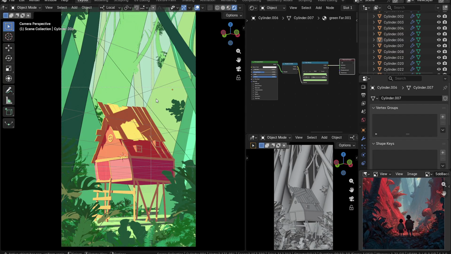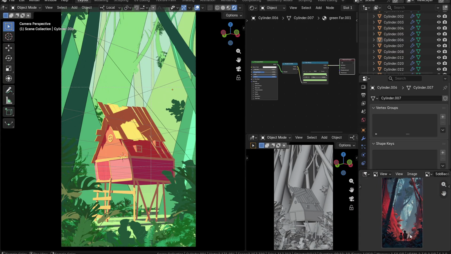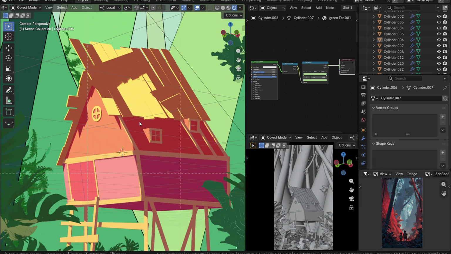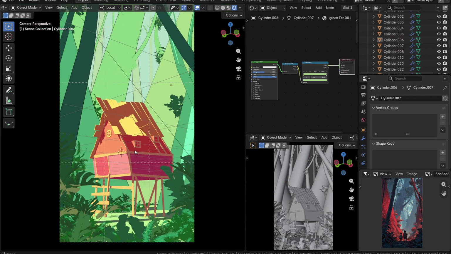Now coming to the texturing part. At this stage, what I want from texturing is just to set up a color scheme for the background and the main subject, and just to see what kind of color scheme matches, or what kind of color scheme suits the best.